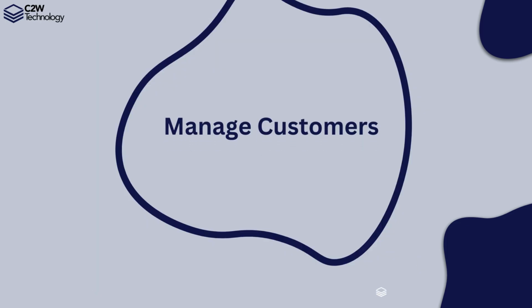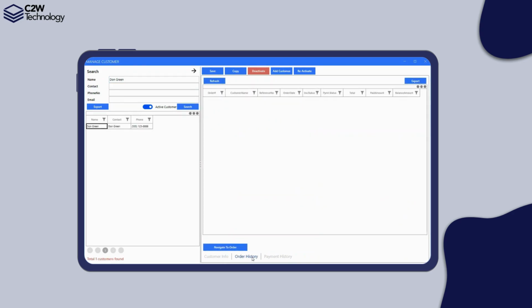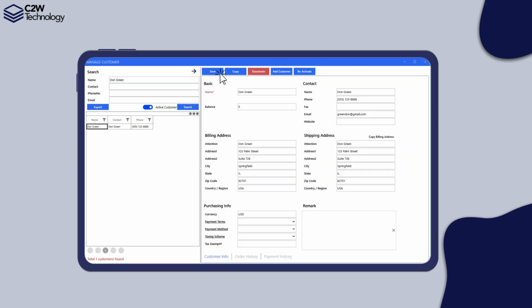Next, manage your customers. The Manage Customer screen is used to search for and edit customers. View customer information, order history, payment history, all from this single screen. Don't forget to click the Save button if there are any changes to the customer information.